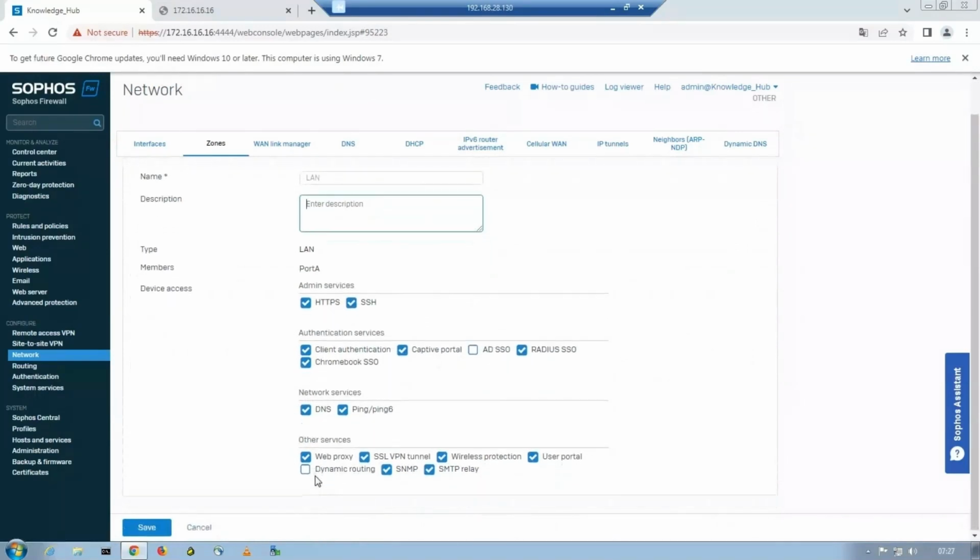If it is disabled, then dynamic routing will not work inside the LAN zone. If this one is disabled, then you cannot monitor Sophos firewall status by using network monitoring tools like SolarWinds, etc. SNMP stands for Simple Network Management Protocol. This protocol is used by Sophos XG Firewall, which gives access to Sophos firewall information. By enabling SMTP relay, you can protect your email communication.